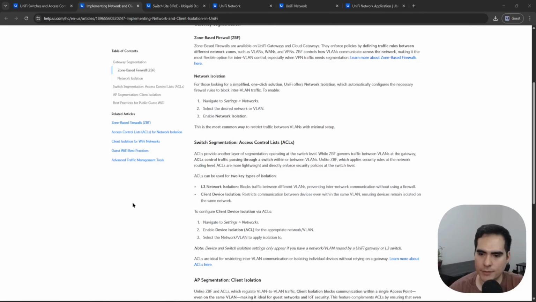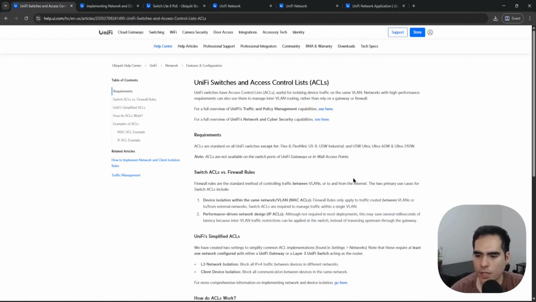All right, folks, let's first begin with the requirements, or what you need to be able to use these features. I'm here at the Ubiquiti help article on access control lists for switch segmentation. You will need, as you can see over here, a layer 3 switch or at least a UniFi gateway. Now we have another restriction here as well, and you can see ACLs are standard on all UniFi switches except for, and you have a big list over here, so keep this in mind. Check if you have these features.